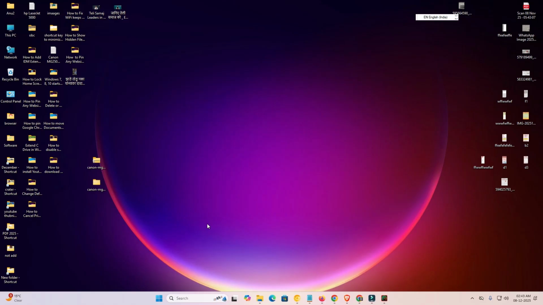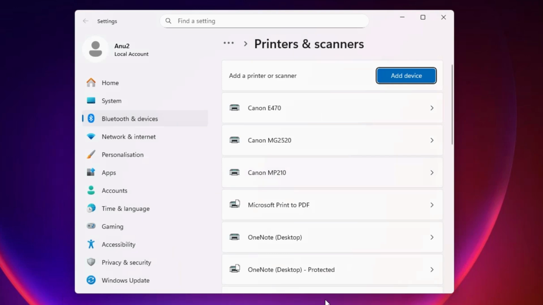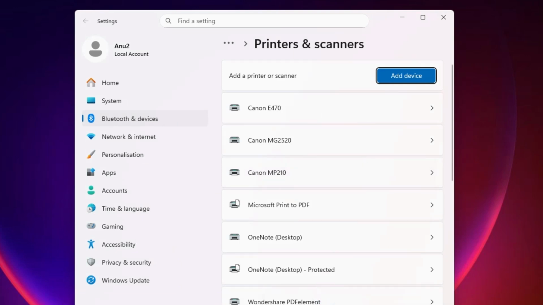The next step is to check whether our printer is properly installed or not. Go to the start. Type printers and scanners. Click on printers and scanners. In the printer list, if you find your printer name Canon MG2520 or Canon MG2500, that means your printer is properly installed and it works 110% in a Windows 11 PC or laptop.